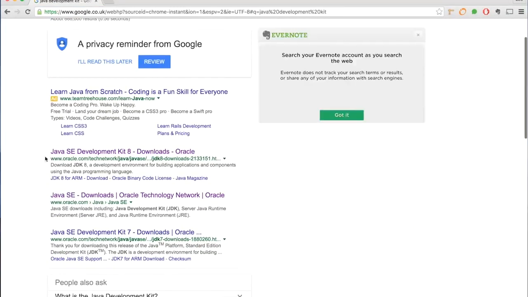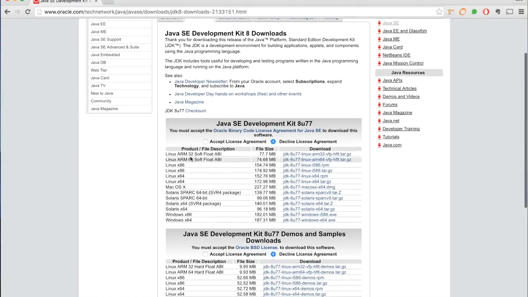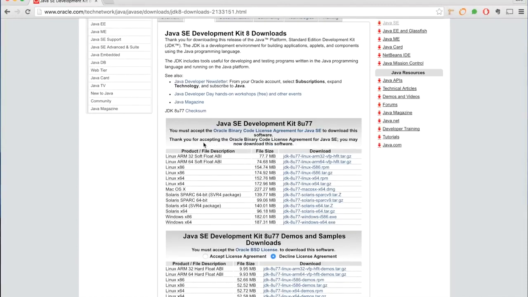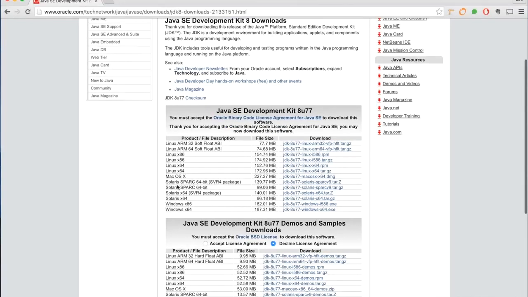You'll find this link here to Oracle. If you click on that, all the different versions of the Java Development Kit are here. So the SE Development Kit 8U77 is what we want. You'll have to click Accept License Agreement there, and then find which one is yours.